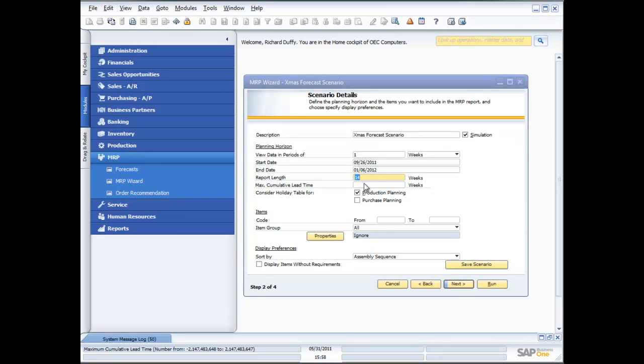Then what you can do is you can then specify which items you want to include in your scenario. So you're able to really have as many different scenarios as you want and run each of those scenarios at a different time. We give you that flexibility. In this case, I'm going to say I want to see it for all my items. And then in your display preference, how do you want to see the items? Do you want to see them in assembly sequence if you are manufacturing? Do you want to see them in item number or item description or item group? I'm going to see them in item number order.